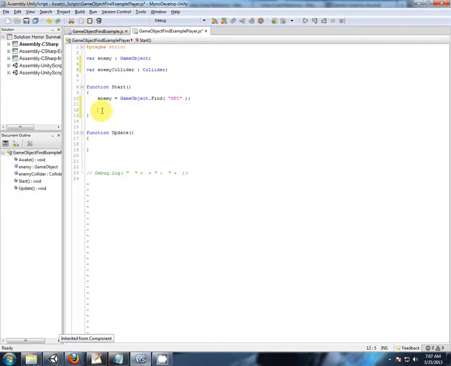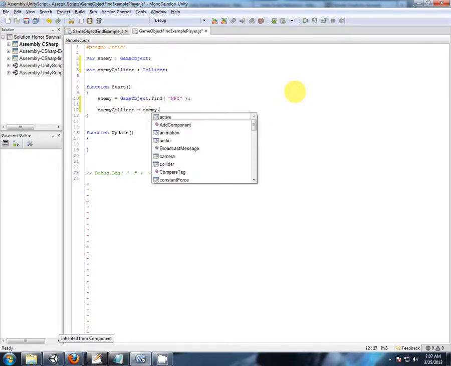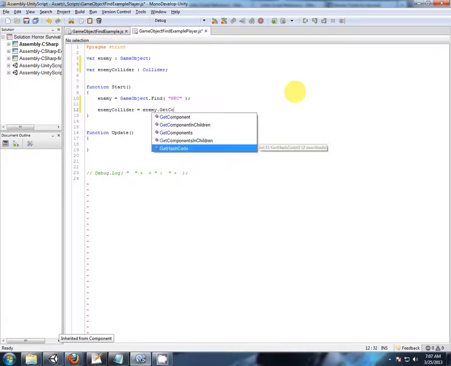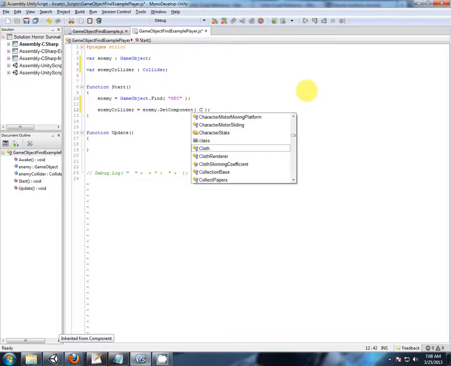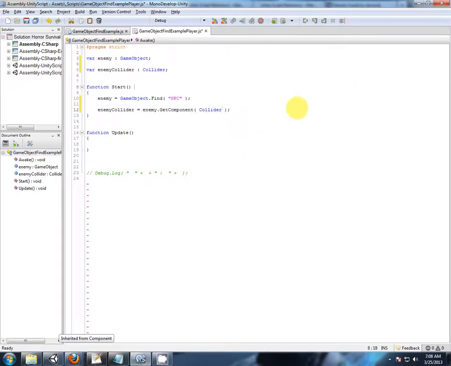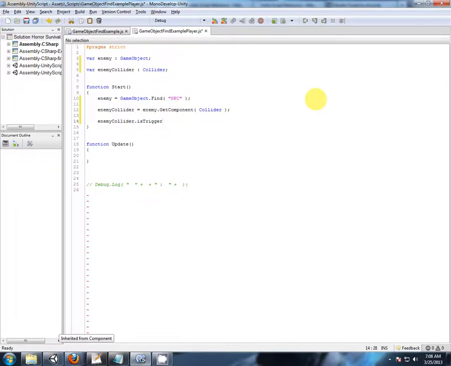Okay, let's do this one right now. I've already done it once. So we have our enemy collider. And what's it going to equal? Well, we have a reference to our enemy already. Now, from the enemy, we're going to get component. Okay, what component are we trying to access? Well, we're trying to access the collider. And we're trying to store a reference to the collider after we've grabbed it. Now what can we do to the collider now that we've stored it? Enemy collider is trigger. And it's false at the moment, so let's set it to true.